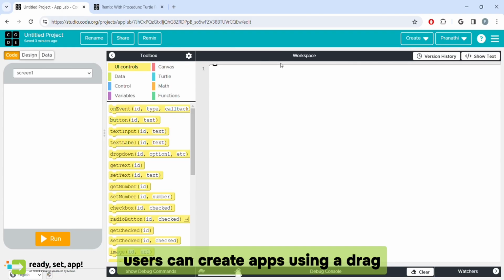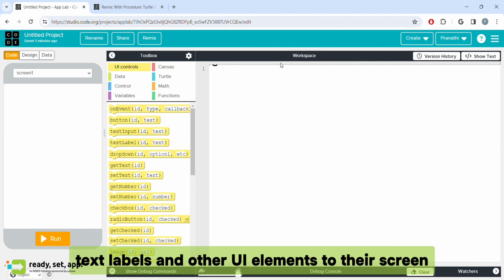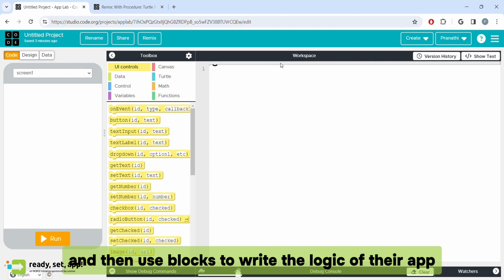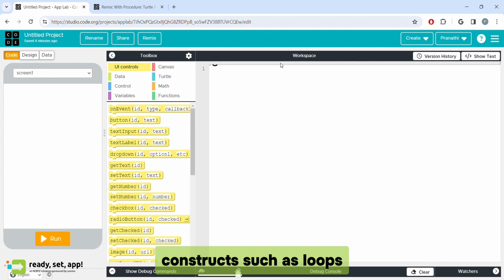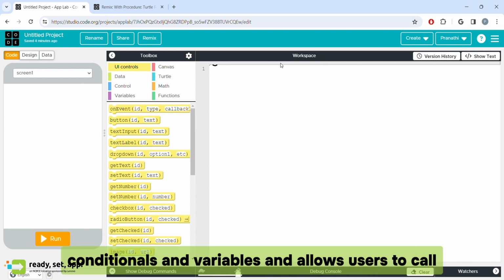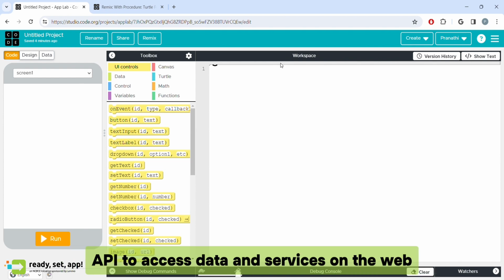Users can create apps using a drag and drop or JavaScript interface where they can add buttons, text labels, and other UI elements to their screen, and then use blocks to write the logic of their app. App Lab supports a variety of programming constructs such as loops, conditionals, and variables, and allows users to call APIs to access data and services on the web.